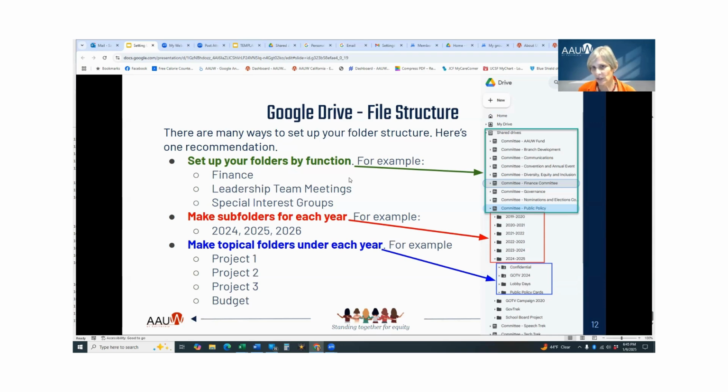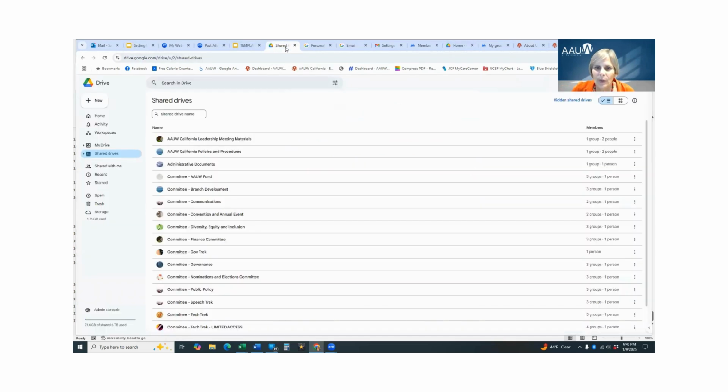What I have found to be the most straightforward and easiest to understand is to set them up by function. We first start at the state level with the committee. Underneath that, we make a subfolder for each year. Then within the subfolder, we have topical folders that might relate to a program or a project or a budget or something like that. So think starting big and then getting smaller. Let me show you what that looks like from our perspective.